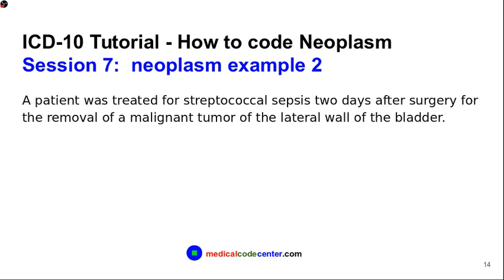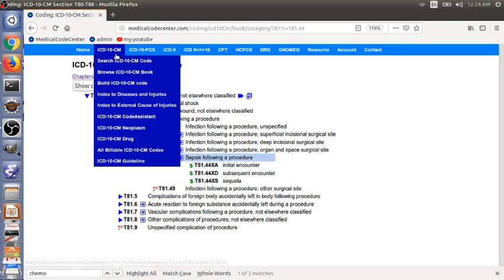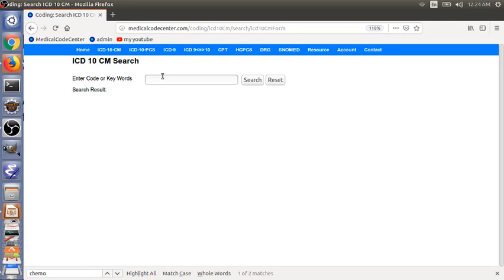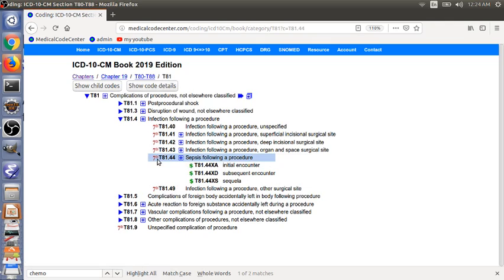Let's go back to the example. And also for this code, you can directly search. This is sepsis after procedure. You just type the keyword. So T81.44, we get the code very fast as before.